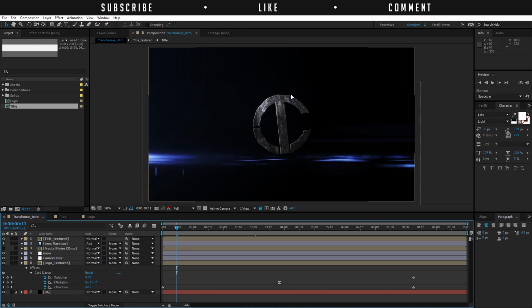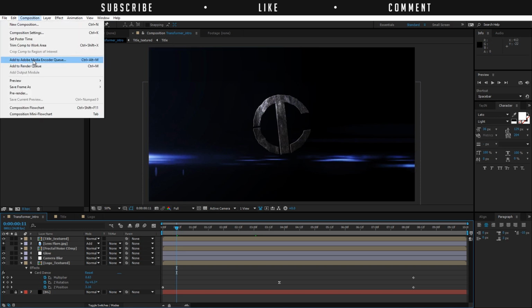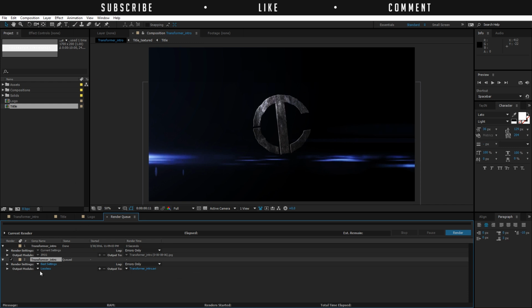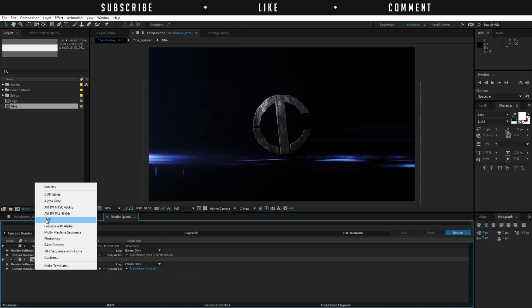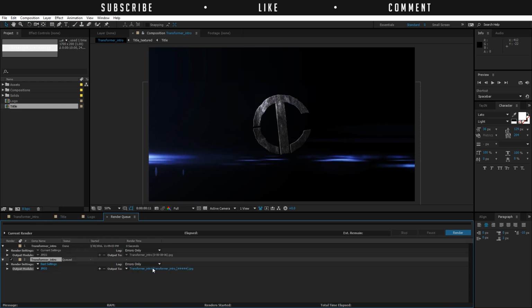You can go to Composition and add the composition to the Adobe Media Encoder queue, or add it to the render queue in After Effects. Media Encoder is a little bit easier for a lot of settings, but if you want to do just JPEG images, you can just go to the render queue right here and change it to a JPEG format, and then automatically it will calculate the numbers right here.